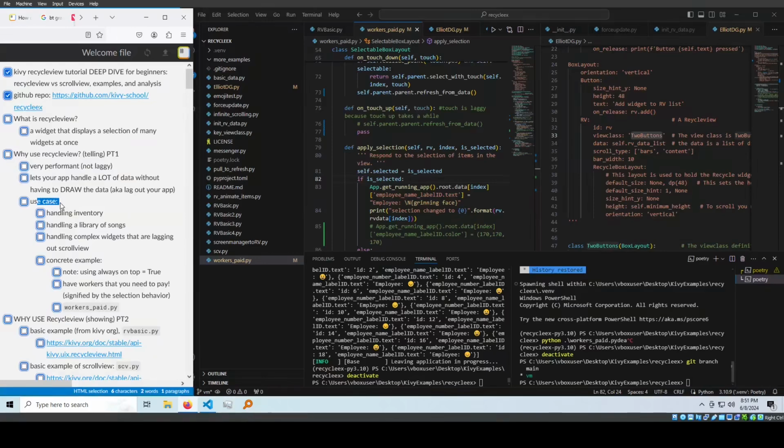Okay, you're not going to have like one thing. You're not going to have like two things. You're going to have like hundreds, thousands of things. You need to handle a lot of data, and then if you have like 100,000 widgets in your Kivy app, it's going to lag. It will just straight up lag. So handling inventory is one use case.